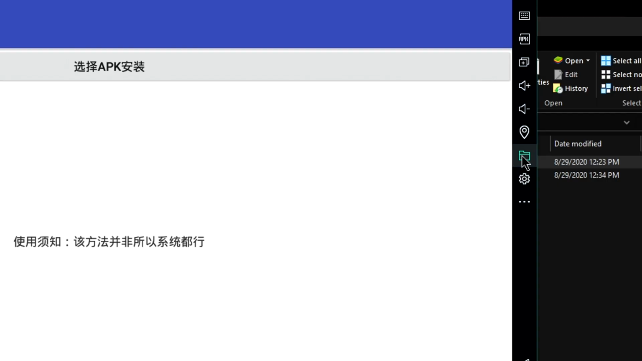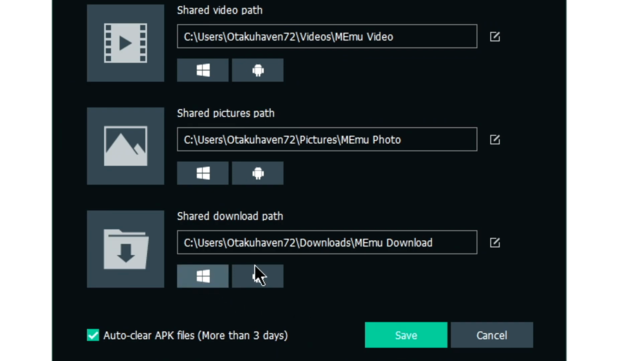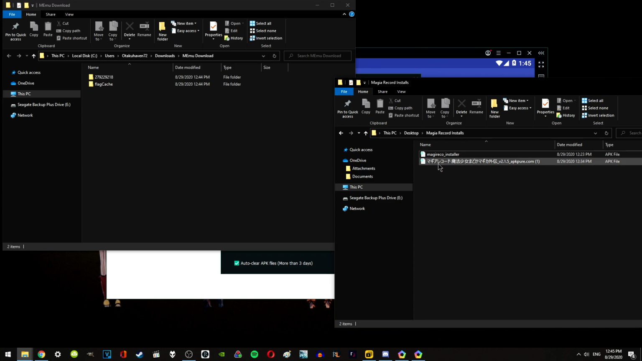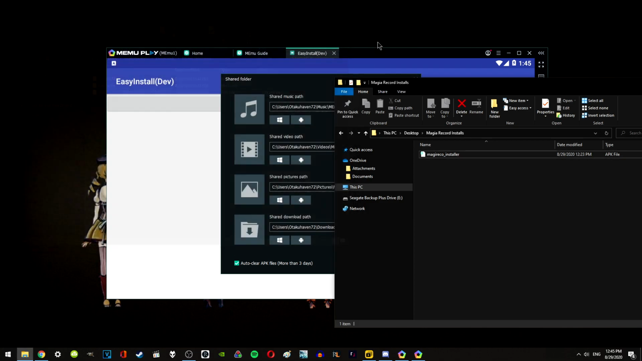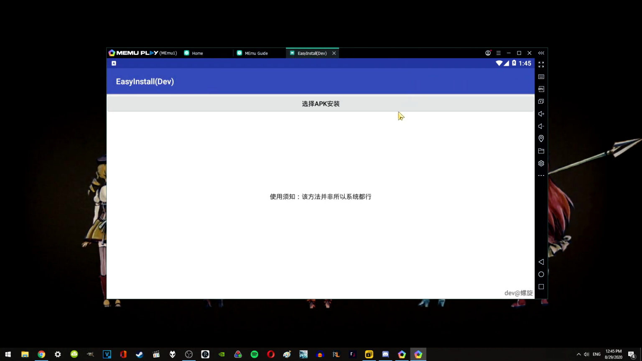Before we install anything, click on shared folders. Go ahead and click on the download folder. Click on Windows. It doesn't have to be the download folder specifically, but it is the fastest. So you could just drag and drop this folder in here. So this is the APK for Magia Record. Download that in there. Close that, and then close this. You don't need that anymore. You can close this too as well. You don't need that anymore.